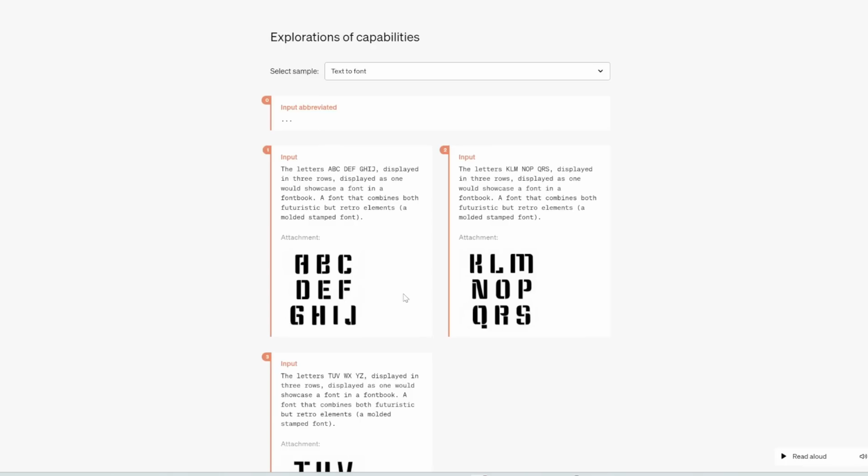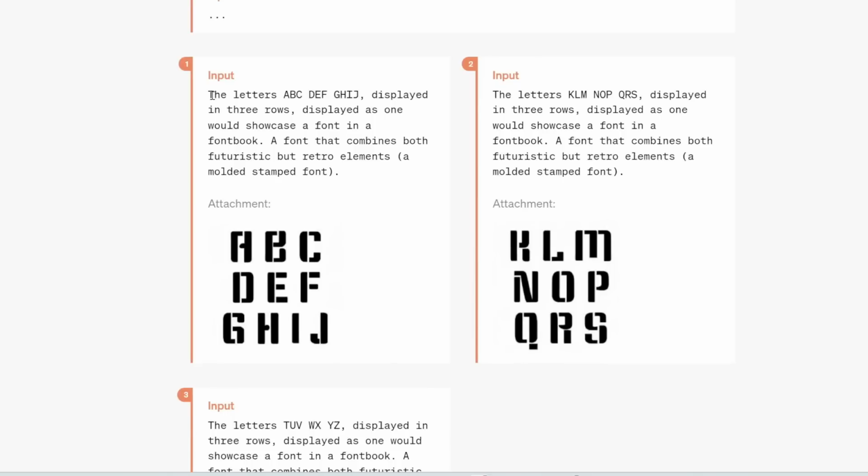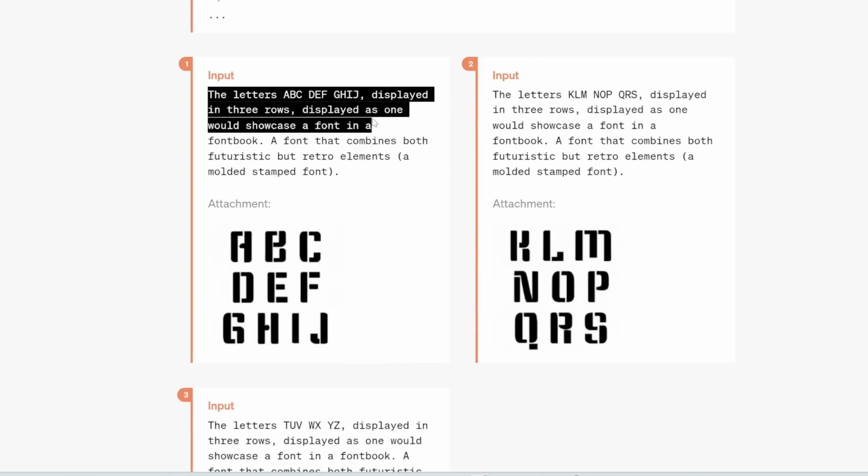You can also generate fonts with this. For example, if you prompt it the letters A, B, C, D, E, F displayed in 3 rows, displayed as one would showcase a font in a font book.